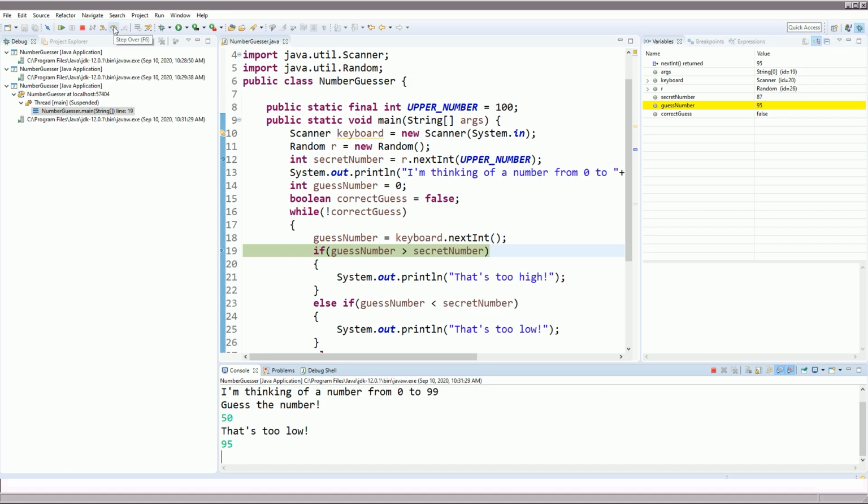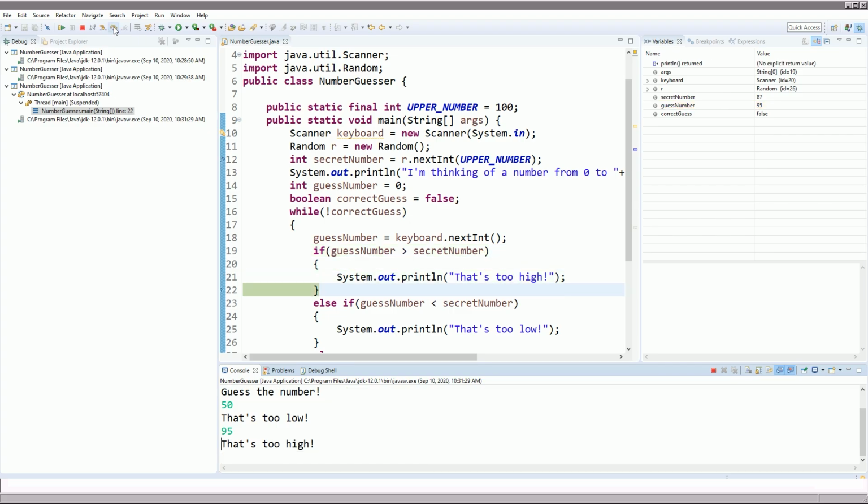Now, the guess number is 95. Is 95 greater than 87? That's true. So we enter the body of the if, print out that's too high, and then start the loop over again. Then we enter the body of the loop. This time, let's enter what the secret number is, 87.